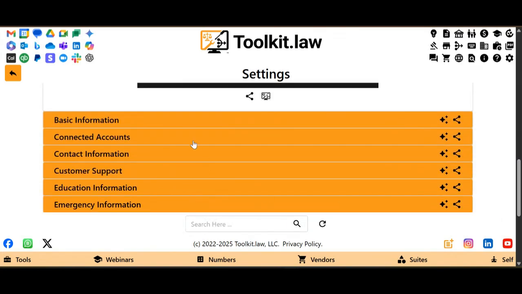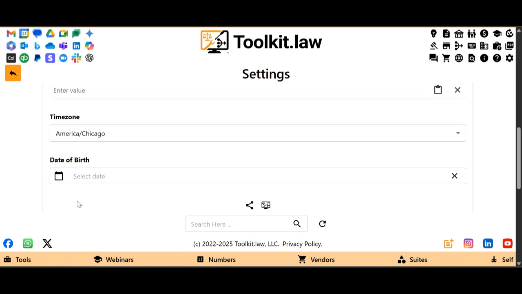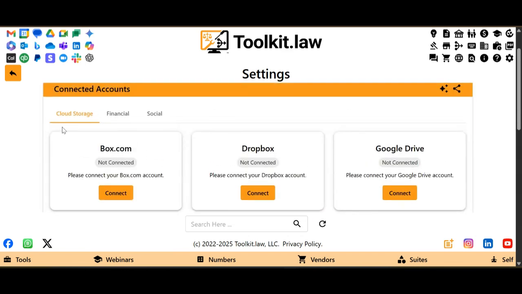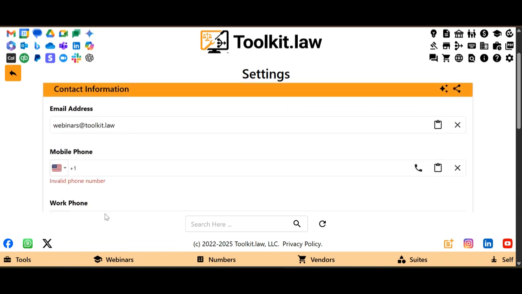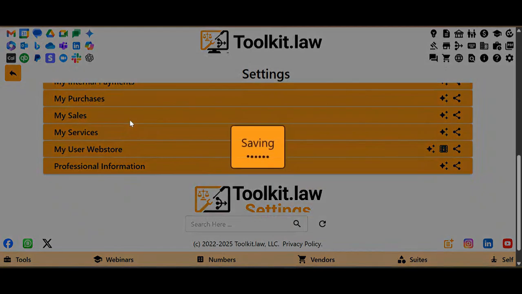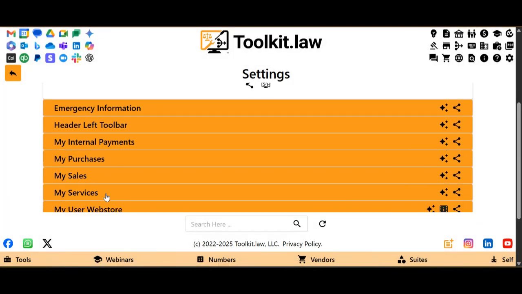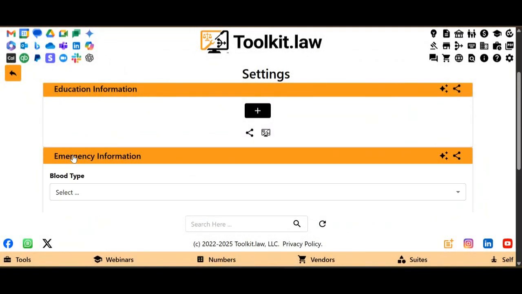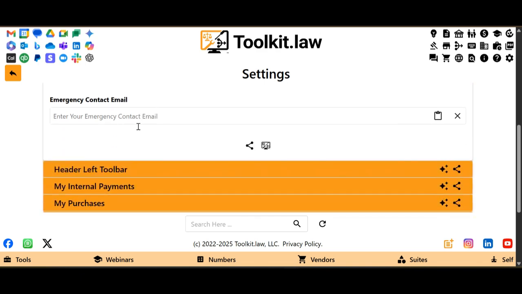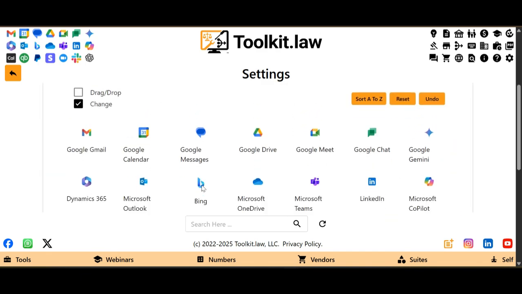At the top of the page, you'll find the Account Information accordion. Here you can review your account plan and other details. Below this, the Connected Accounts accordion lets you link external storage services. The Contact Information accordion allows you to update your email and phone numbers, etc. Additional sections such as customer support, education information, and emergency information help maintain accurate records for communication and safety.